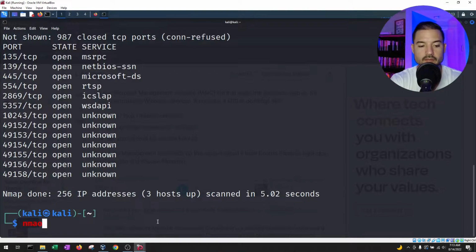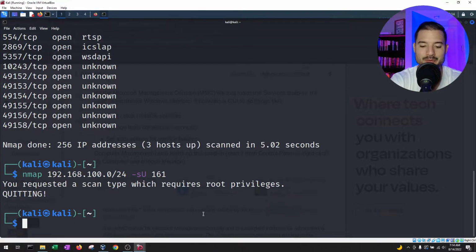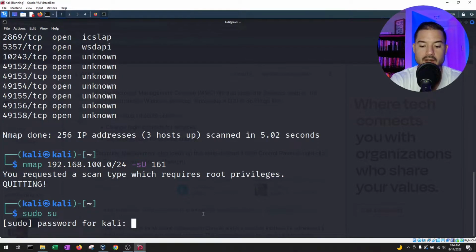So let's do another nmap. Now we know that there is a machine that's up. Or actually, we'll leave this here. And what we'll do is that we'll add -sU to look for UDP ports because SNMP works off of the UDP port. So -sU 161, which is the number of the port for SNMP. And I think that's it. So let's try that. We need to be root first. So sudo su, enter your password.